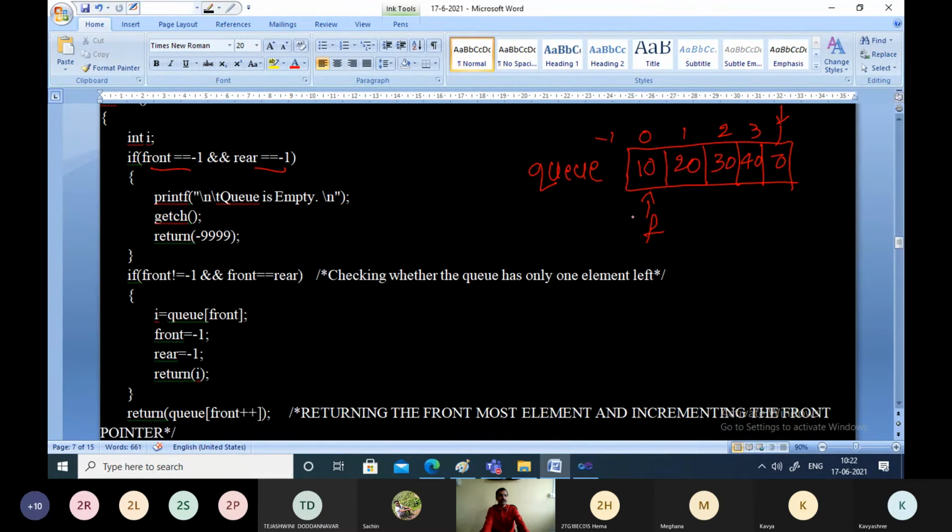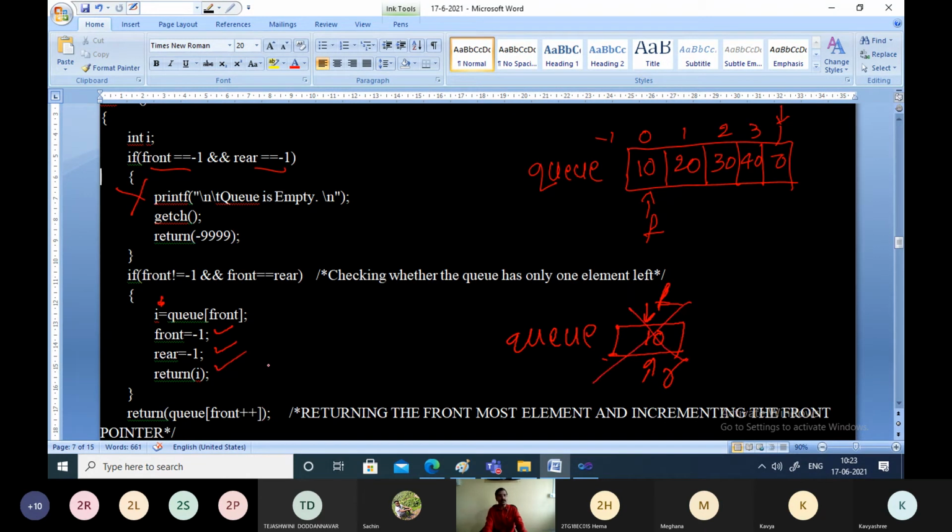There is some data in the queue. This is false. Front is not equal to -1 and front is equal to 0. This is the case when there is only one element in the queue, what we have discussed in our algorithm. When this is the situation, front is pointing here and rear is also pointing here. In this situation, we simply take the front element, that is queue of front, the only element, and assign it to I, then make front and rear both -1. Because when there is only one element and you delete that element, there will be no elements in the queue, and we simply return to the caller.